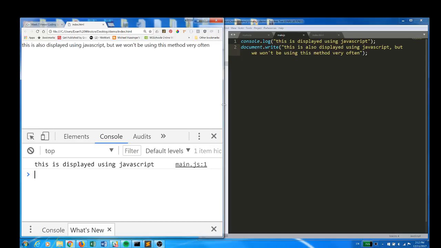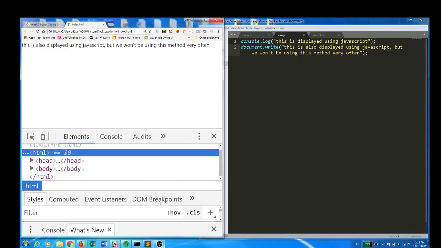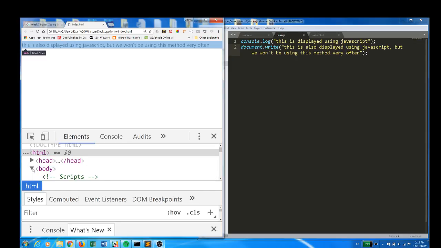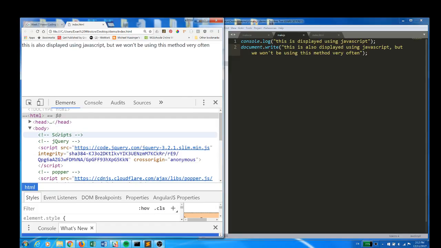What does console.log do? Well, console.log, we can see it logs a message into our console. But how exactly does document.write write onto our document? To explore that, we need to go into our Elements tab. Let's open up our body element. Zoom out a touch. And here our body's still empty.